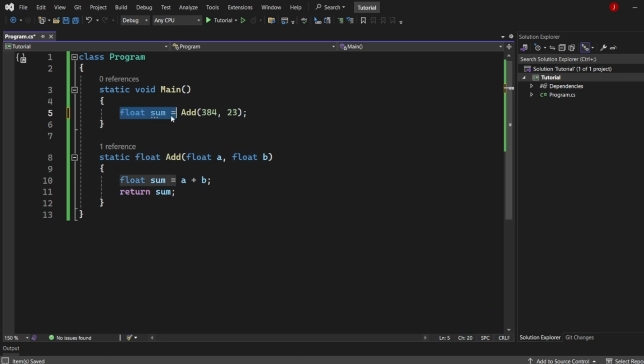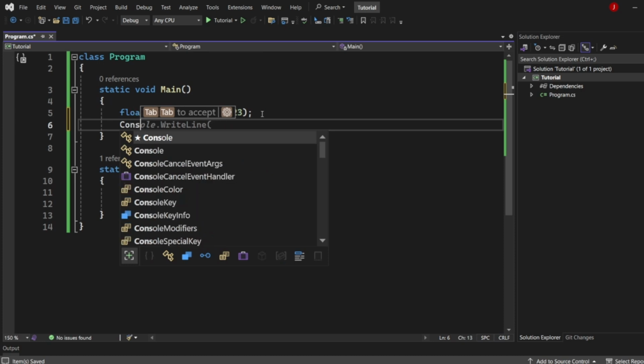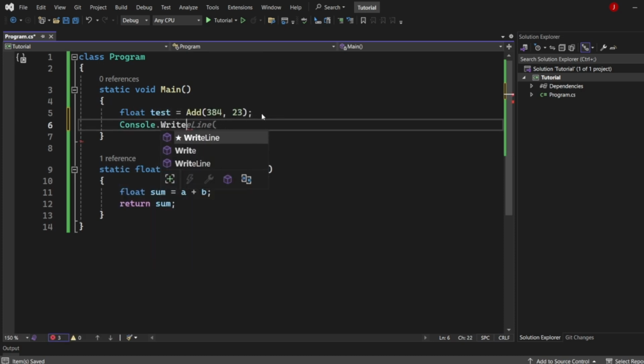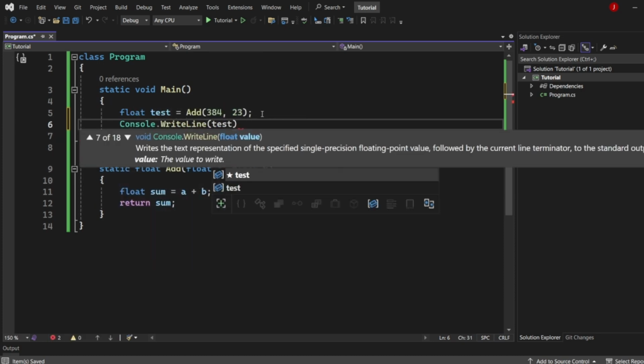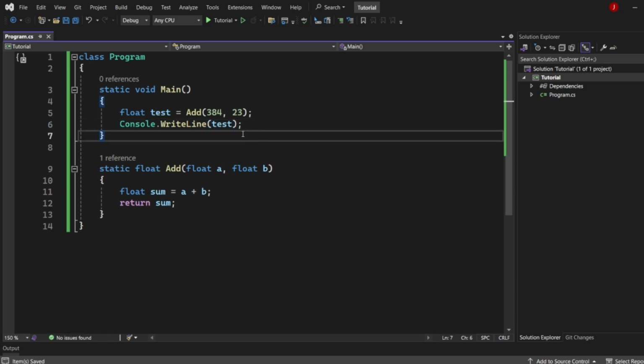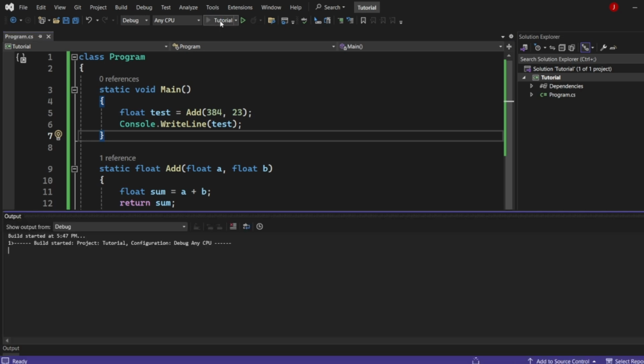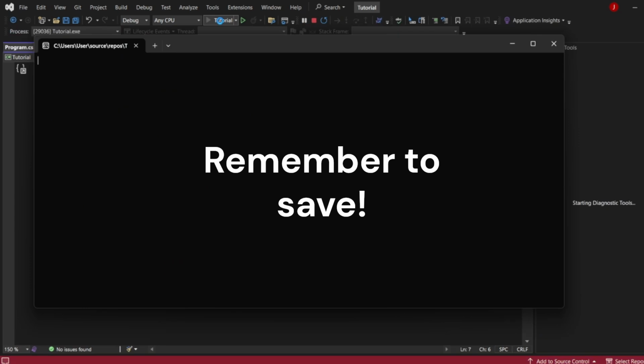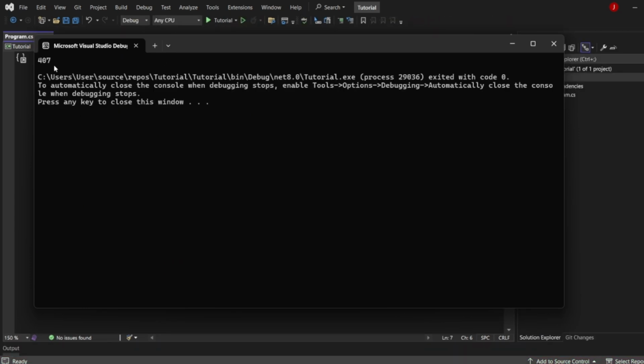And then we're setting our new sum variable, or we can call this anything, test, equal to that. And then to check that this still works, we can say console.writeLine test up here instead. And you'll see that it should still give us the value of those two variables added together. So I'm going to run our project again. And there you go, it still gives us that value.